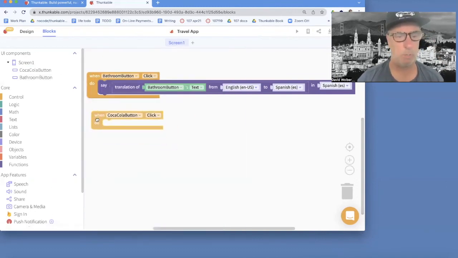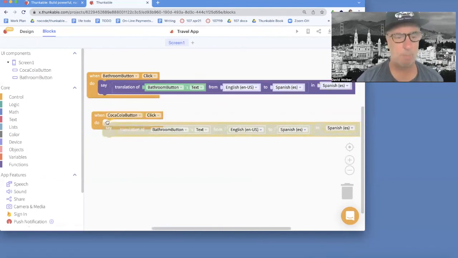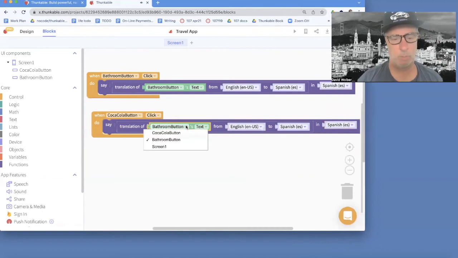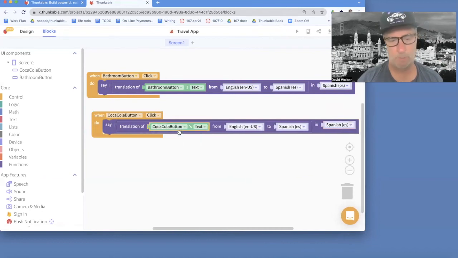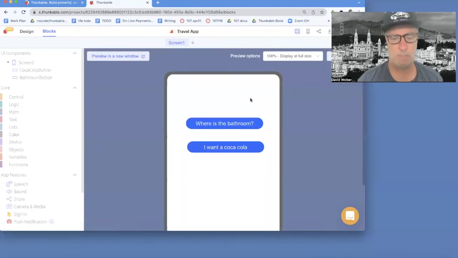Okay, so anyway, I can do the second button pretty quickly. I can go to the Coca-Cola button. I'm going to use Command C and Command V to copy. Of course, I want to grab the Coca-Cola button's text and translate it. And let's see how it does with that one. Quiero una Coca-Cola.